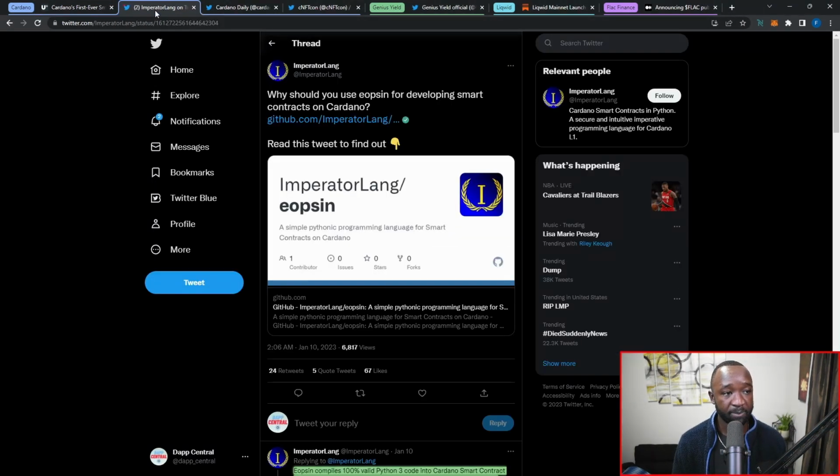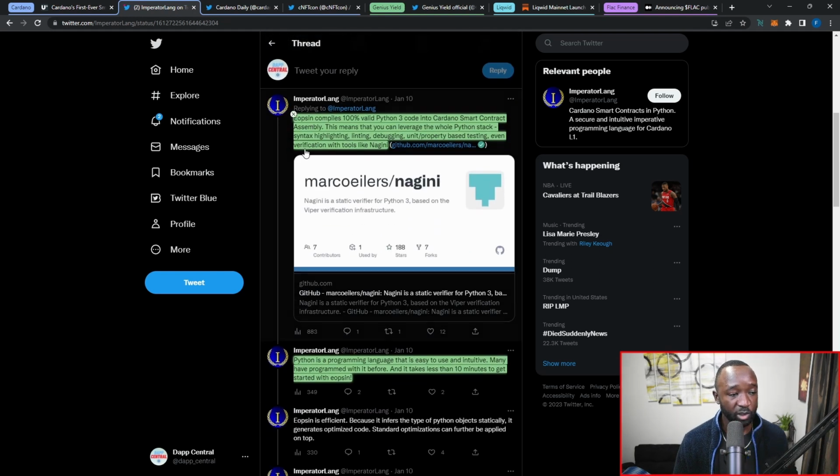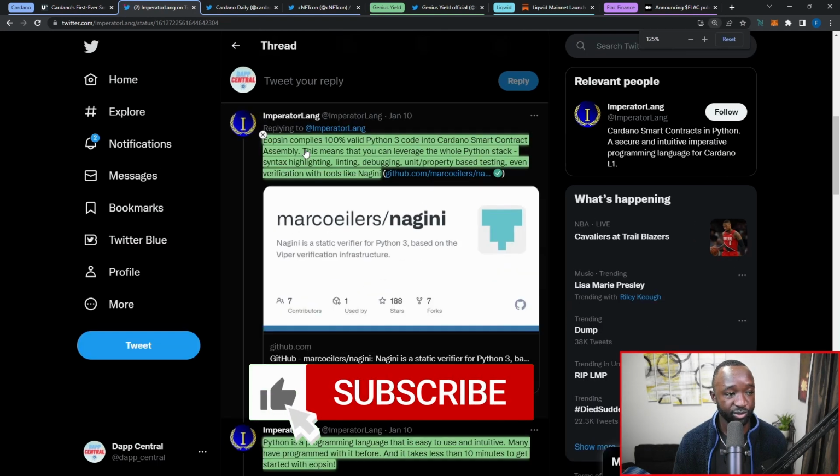Now, jumping over into Imperator Lang's Twitter, and I'll go ahead and leave the link to this down in the description below. There's additional information as to why Epson should be used for smart contract development on Cardano. As I mentioned before, it's a simple Pythonic programming language for smart contracts. Having said that, let me just zoom in a little bit for you guys so you can read here.